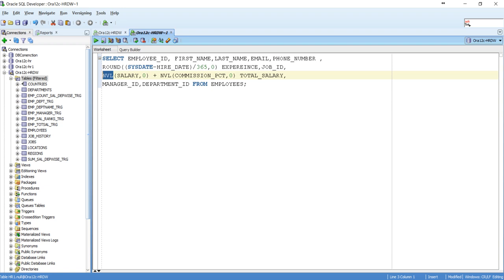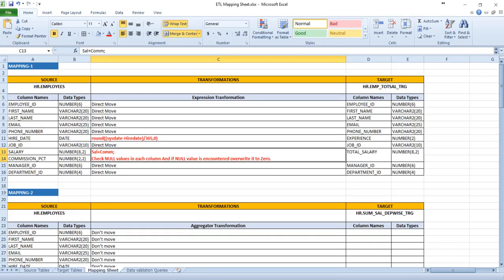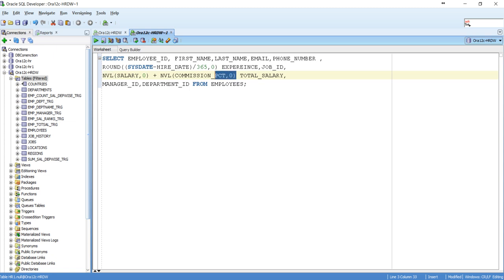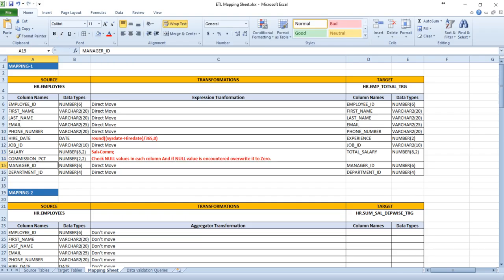If you see here, salary plus commission, but check null values in each column, and if null values are encountered, then overwrite them with 0. That's my requirement. So before adding commission and salary, I convert the salary column, and if there is any null value, convert it into 0. Now this will give you the salary and this will give you the commission. Now adding those two, I'm adding the column alias total_salary. Now we applied this transformation, and the remaining manager ID and department ID are a direct move. So directly mention manager ID, department ID from employees.